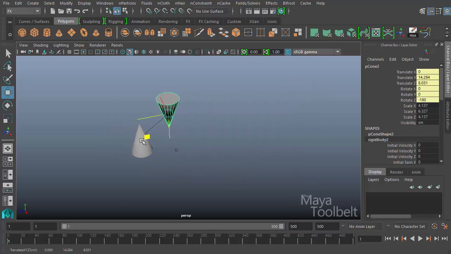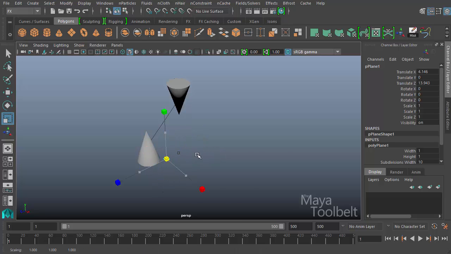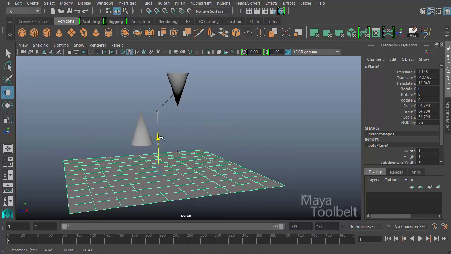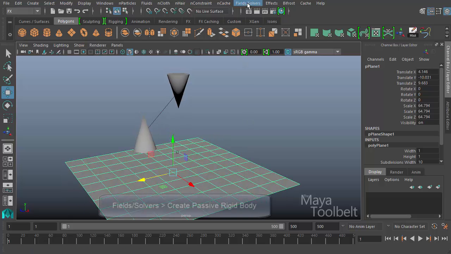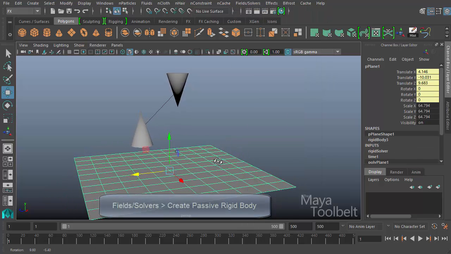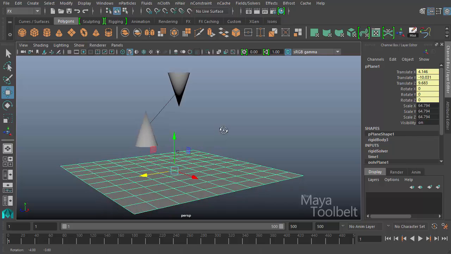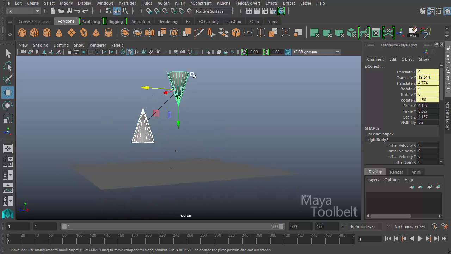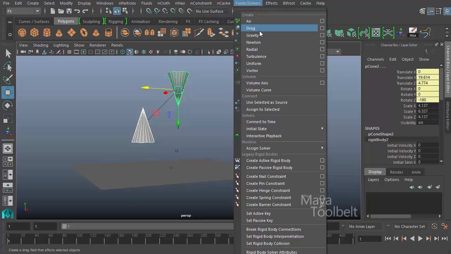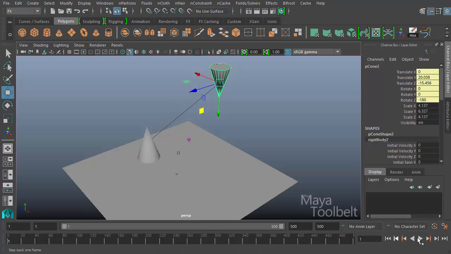If I move this cone up here, let's go ahead and just make a little scene, so to speak. I'll create a plane. And the plane, I will go to Fields and Solvers, create a passive rigid body, which means that the plane can now be collided into, but it will not be affected by the object in the way that it won't go flying off when it gets collided into. And then I'll select both cones and apply gravity. And I'll just pull this cone over here and hit play and see what happens.